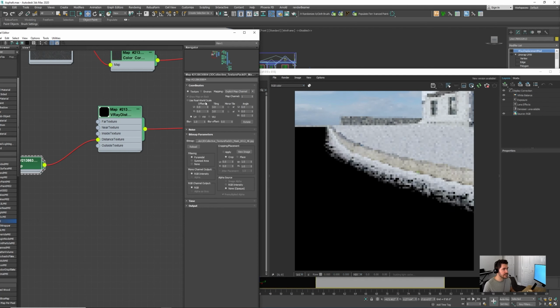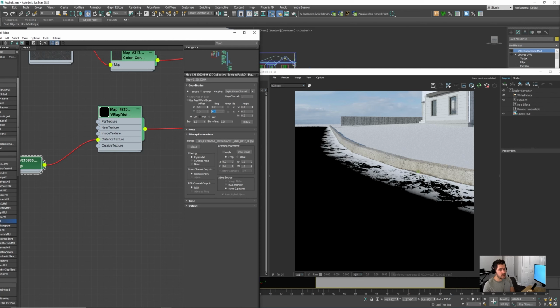I believe I had changed the tiling on this. Yeah, increased the tiling. You could play with the tiling to make it however seems right to you. In my case, 3 and 3 seem just right. And so now we have a mask that we could use to tell V-Ray where we want the dark and the light area of the asphalt. So let's go ahead and do that.